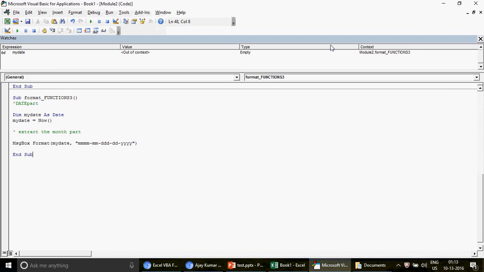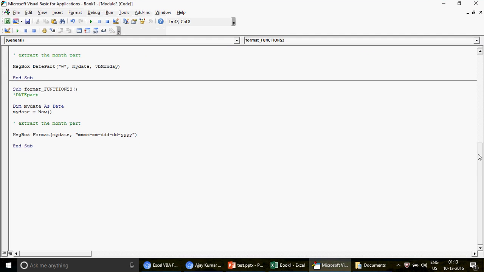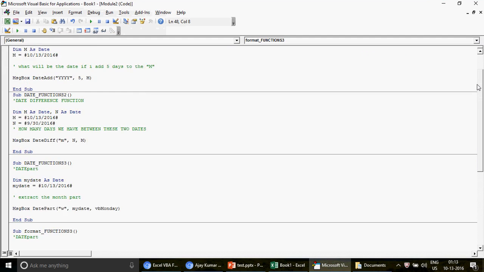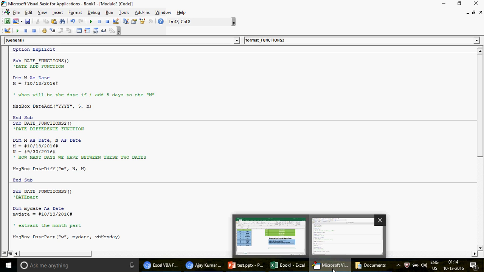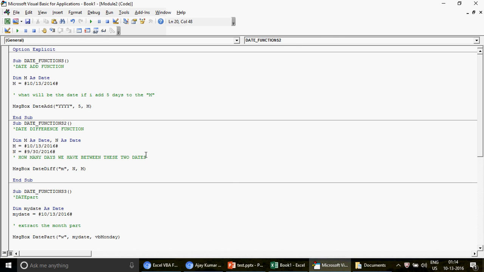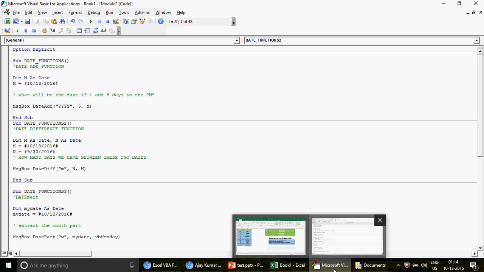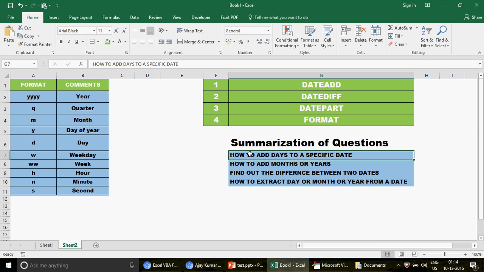So let me just maximize this. And so these are the 4 functions, guys, which we have covered, and they are very useful. And if you know their concepts, you can use them in Excel. I mean, you can definitely use these values in the code and you can take them to Excel. That depends upon the task, but you should be thorough with these date functions, right? So that's it for now.